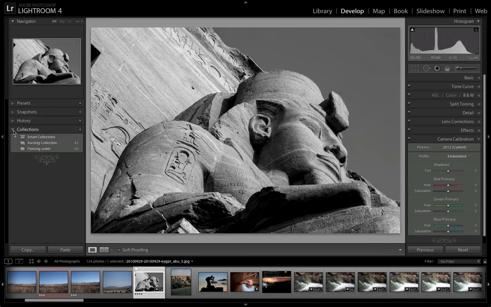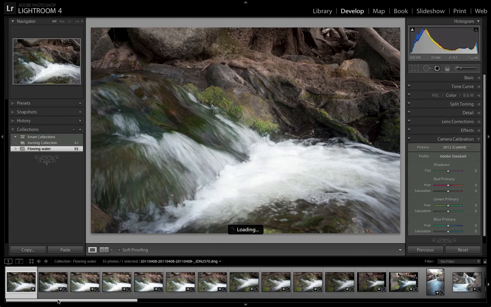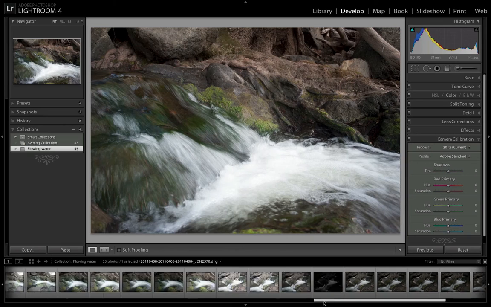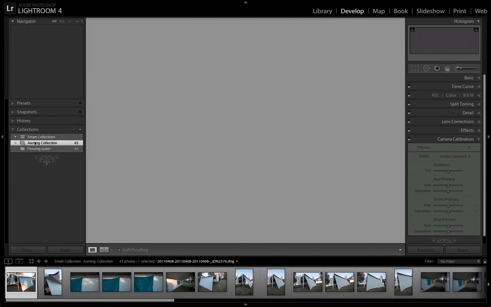Under here we've got collections. So once again, if you've created collections of work that you want to work on, like flowing water, all of a sudden now down the film strip, they're the only images there, all the flowing water ones. So I'm only working on a particular catalogue or a particular collection that I've created, and I don't need to go through all the images trying to find what I want.